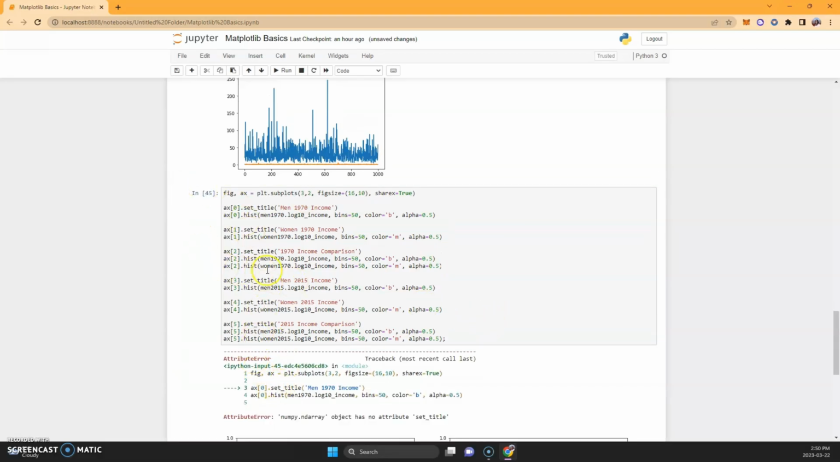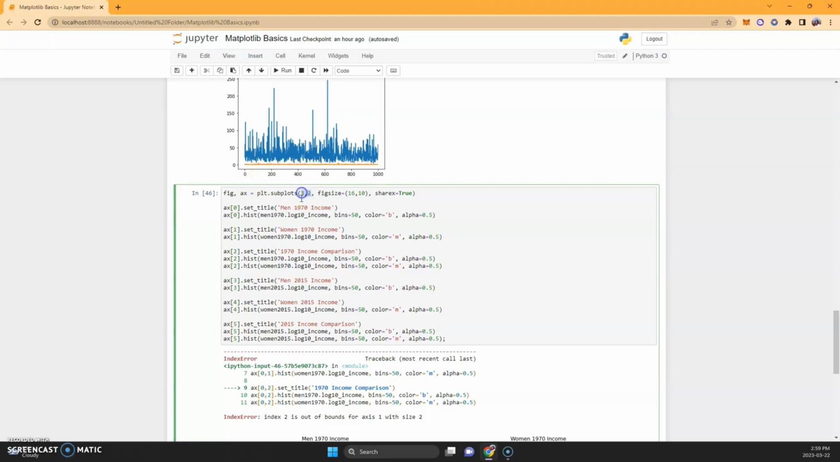So we are getting an error because now it does not know what axis 0 means. Now that we have changed our figure, this axis is now a 2D array. It's not 1D anymore. So if we want to access our axes, we need to give a 2D address to it. So for this it will be 0 comma 0, of course, 1 comma 0, because the column number is still 0, 2 comma 0.